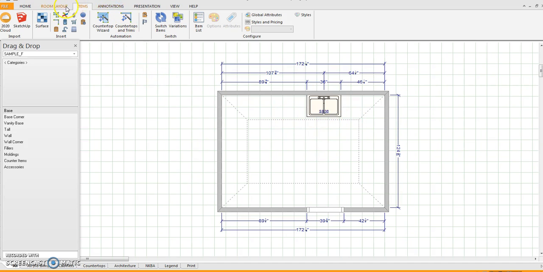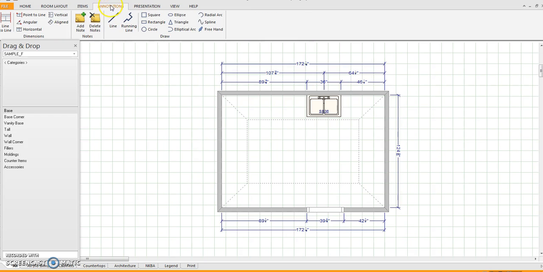So to do that, you come up here to your ribbon and you click on annotations. And probably the one that I use the most frequently is the point to line dimension. So over here on the left, there's point to line or there's line to line dimension. And both of these are very easy to use. So for example, let's add in that dimension that I just erased.